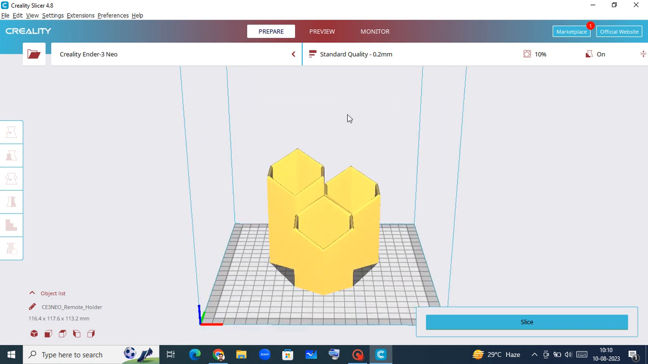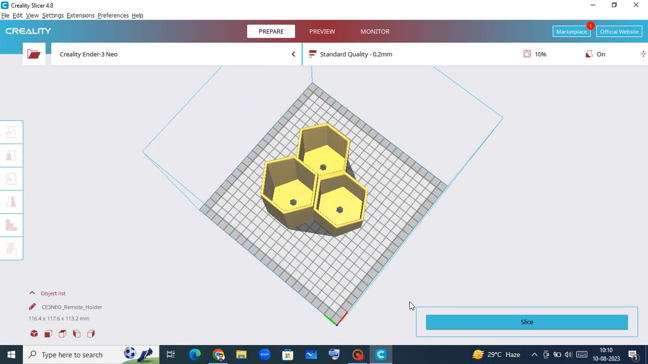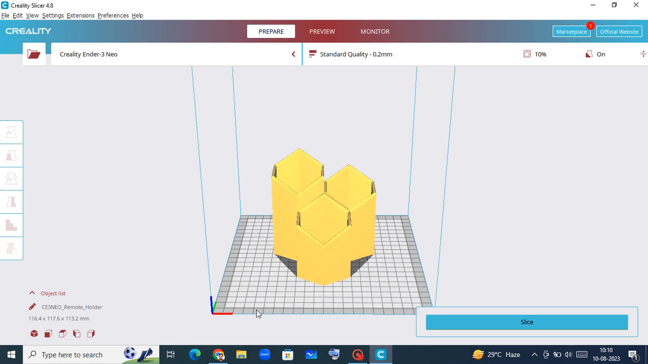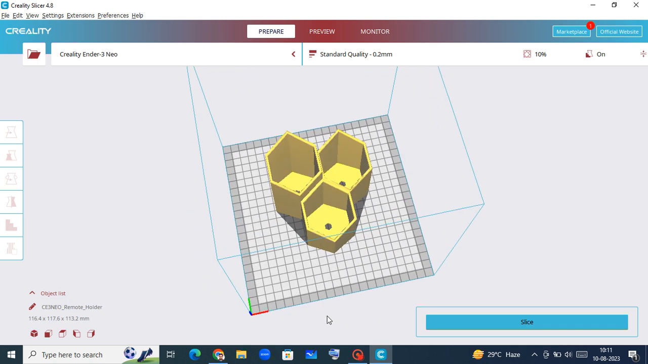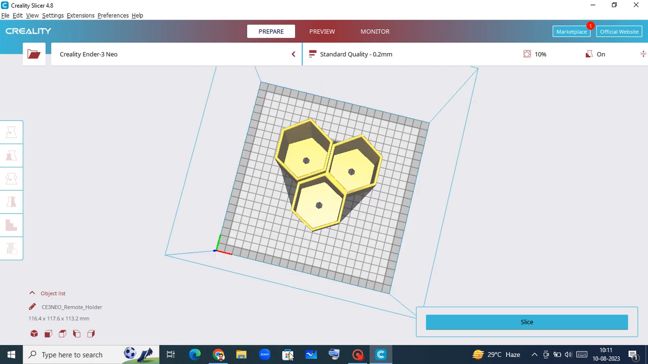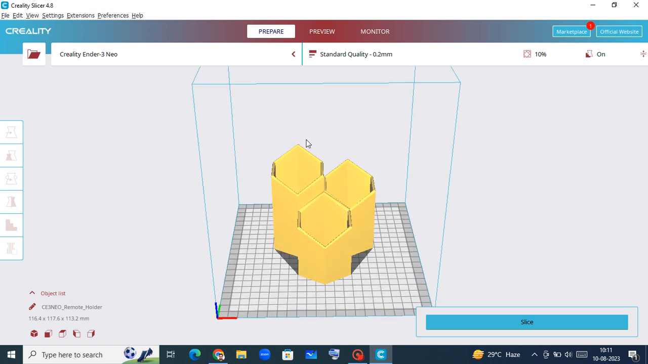So I have placed the design. See, this is the model, 3D model in the bed. So this is the work bed. This grid indicates the bed of your 3D printer. So it will be placed like this. Okay, you can visualize the dimension, how it will be placed, all those things. So I will show only the important steps that have to be done.